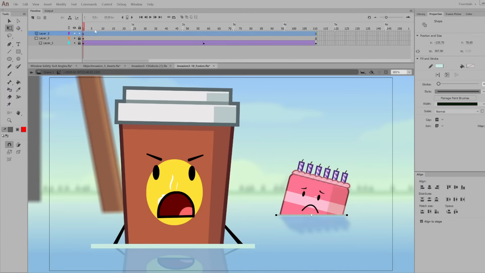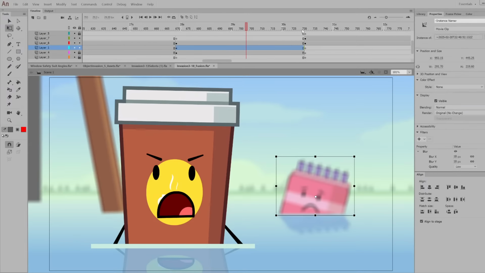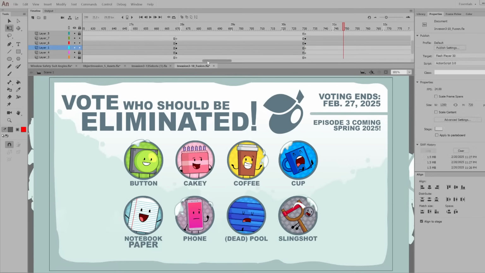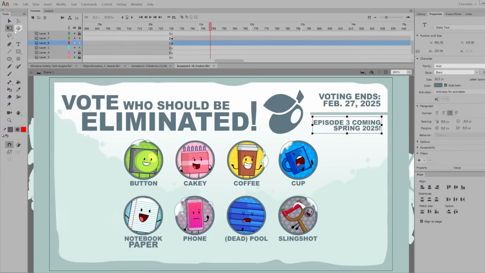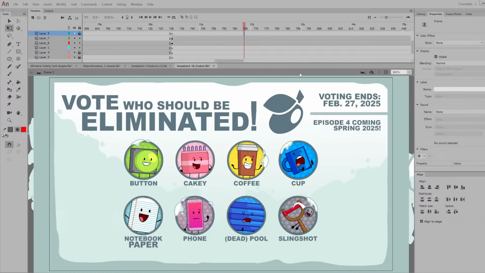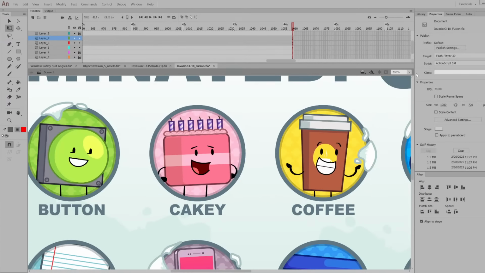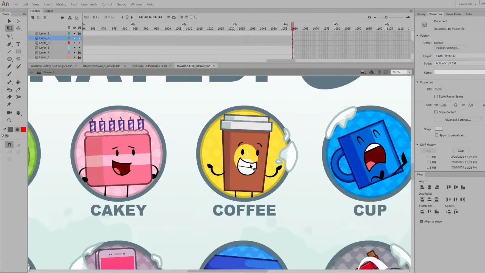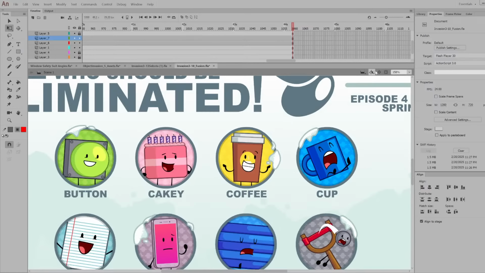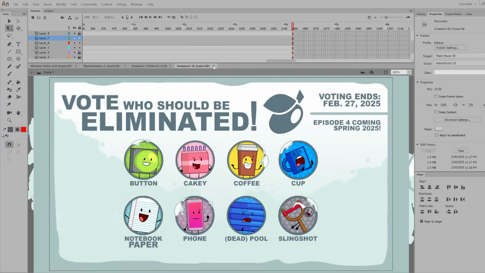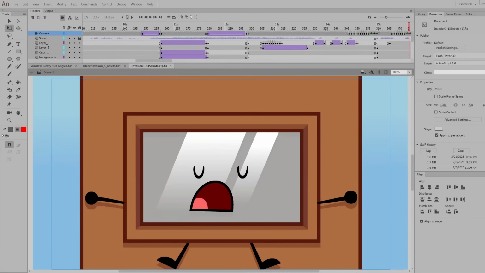Keiki's animated back here as well, but it's the movie clip, so you can't really tell. It's blurred. And then the voting screen. Oh, episode 3 coming spring 2025. This should be 4. There we go. Better late than never that I fix it. I like this voting screen a lot. I wanted to make sure Keiki didn't get out, so I had her smiling. Coffee as well. I think I just changed their expressions that way. It's a pretty negative outlook on the episode, but you gotta make sure everyone has a fair enough shot.